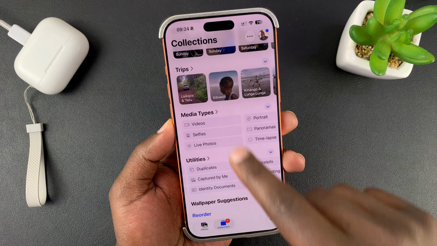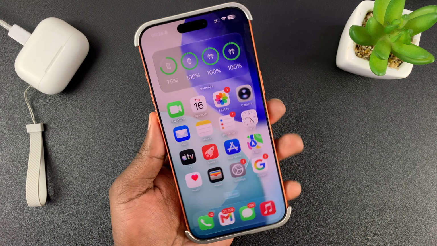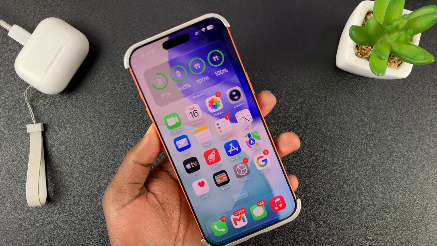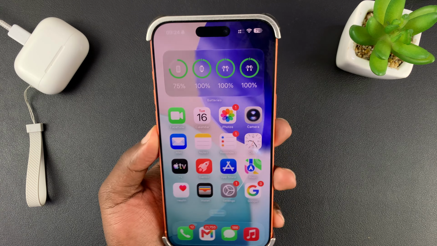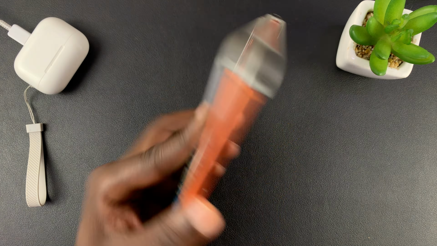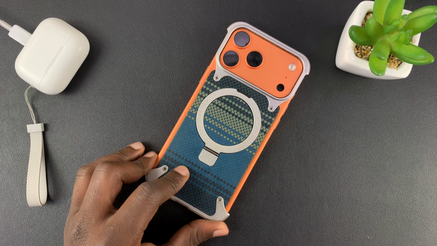Okay, so that's a new thing on iOS. Before, everything used to be mixed up, including screenshots, including AirDrop files and folders. This is only Captured by Me. So that's how to find that and use it in iOS 27 on your iPhone.